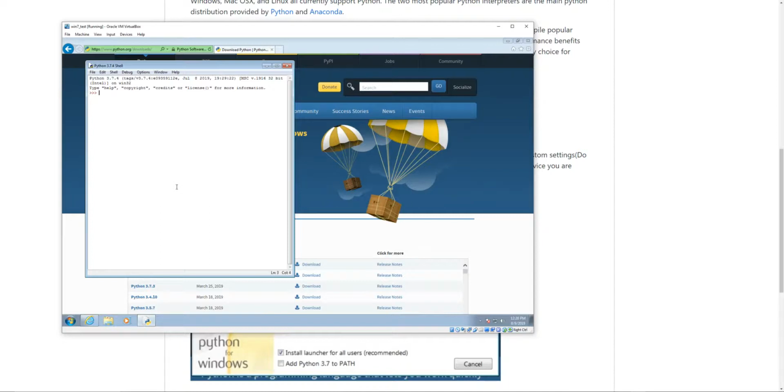So let's say that I do this print. I just run a command, print, and then we'll say hello world. And there you go. That's just running a quick command there.